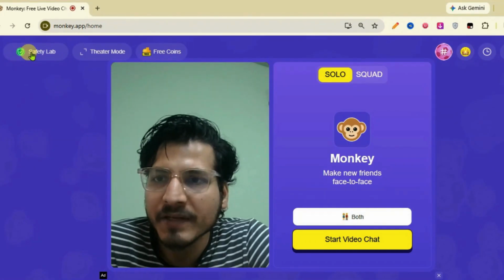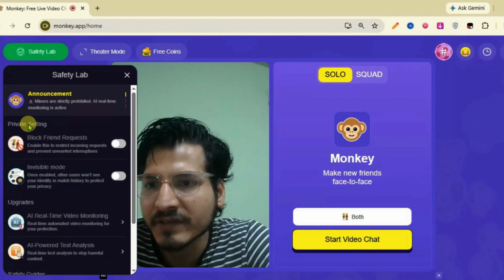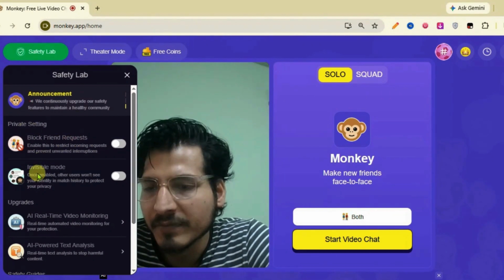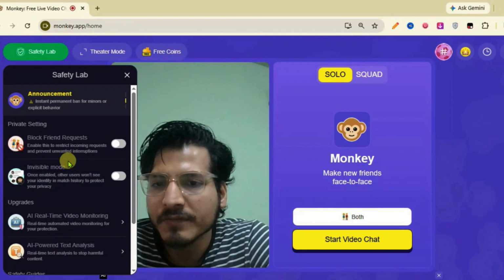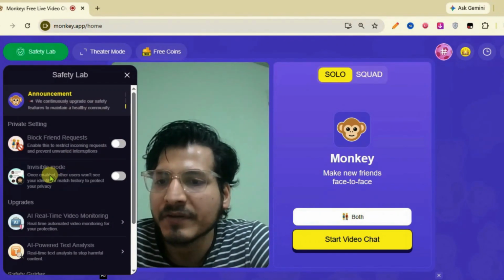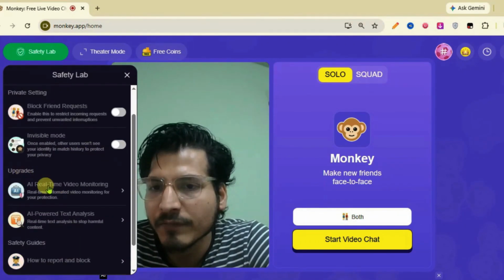At the top left side, if you click on Safety Lab, there are two privacy settings: block friend requests and invisible mode. If you don't want anyone to send you friend requests, you can enable this option. And the second option here, invisible mode, will hide your identity in match history. And there are some upgrades. If you want, you can check this.